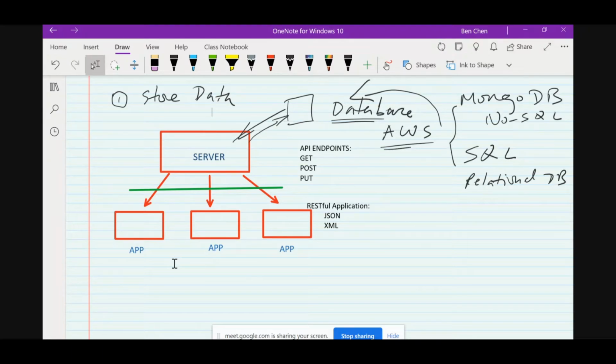Like a tree map and hash map and tree set and hash set, whatever. So they could be local without using a database. It's still possible, right? But anyway, the server does two things. One is to store data. The second thing it does is to facilitate communication between clients.